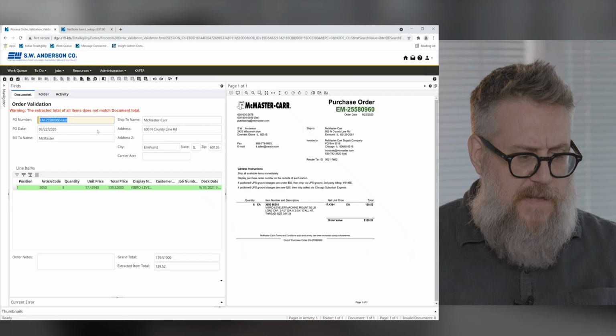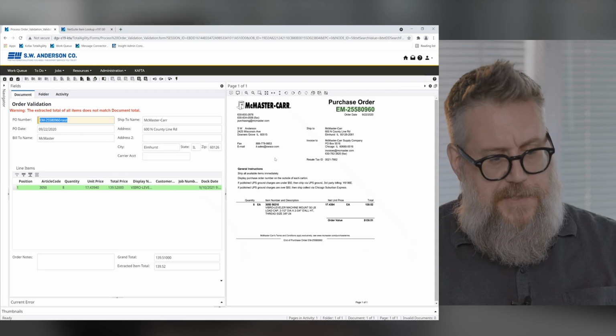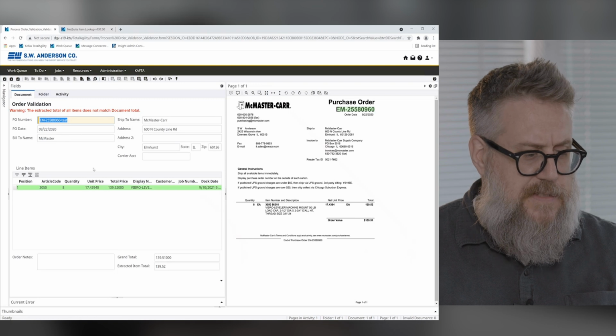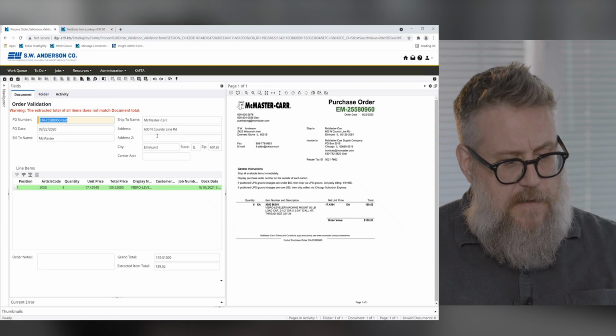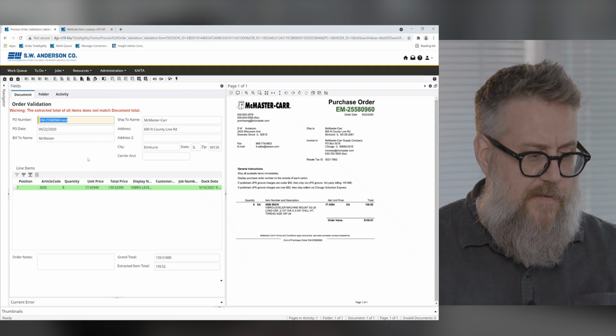The order validation page is made up of a couple of different pretty obvious components. The left-hand side is my extracted data, and the right-hand side actually shows me the document that was sent into the process. Then each one of these fields here has a bit of data in it that's been pulled off the document that's intended for us to validate.